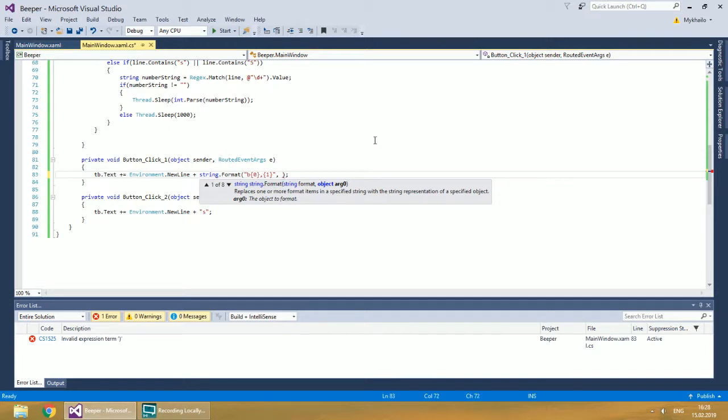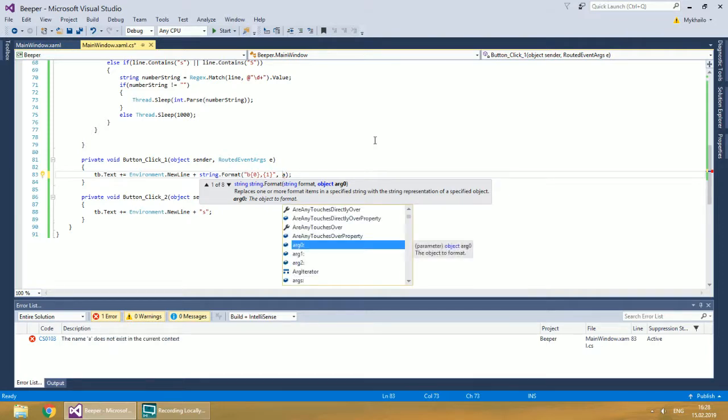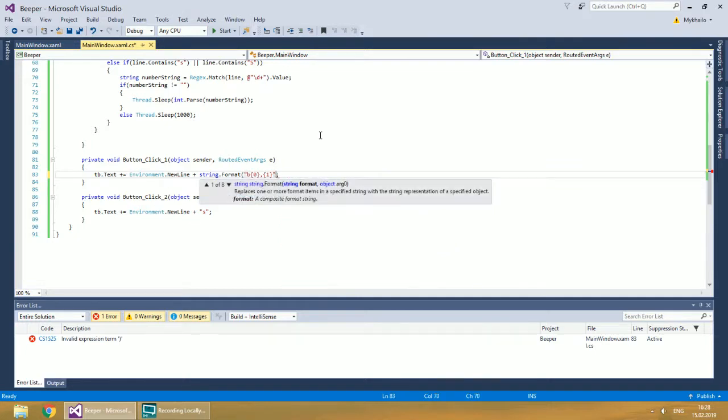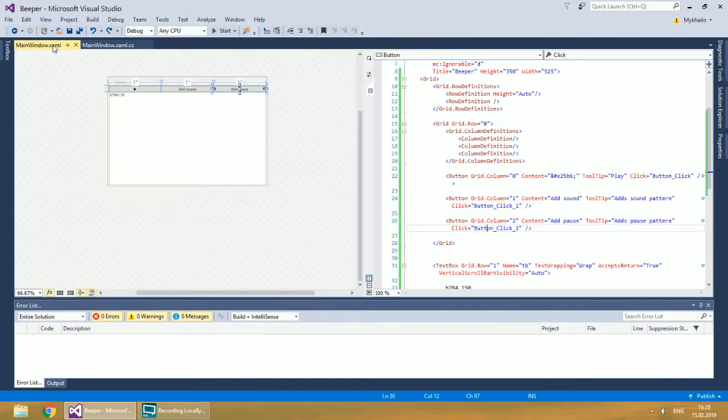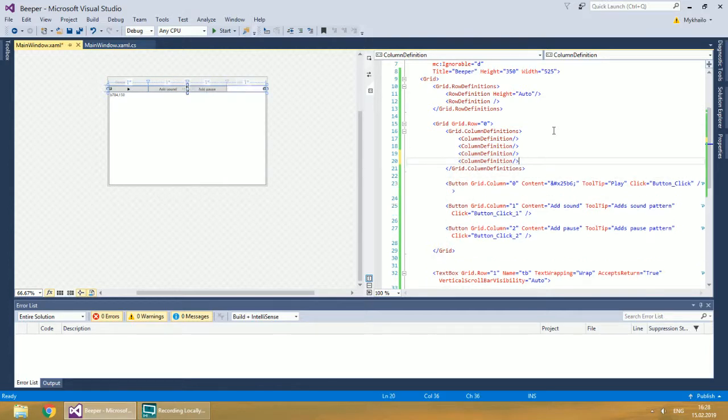If you feel the urge to edit the add sound click event to paste sounds with frequencies, stop where you are. Instead, make a new button for that. Of course, it means adding more columns to the grid in column definitions.